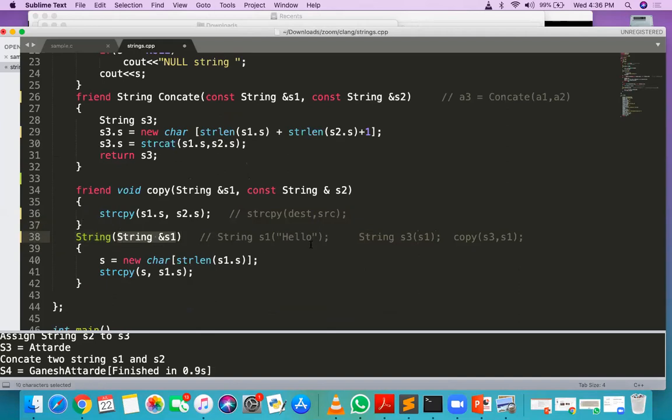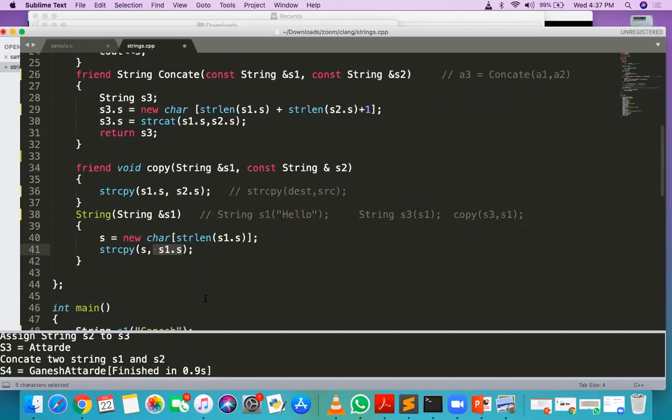Why is it s and not str copy s comma s1? Yes, s is used because it is in the class itself. It is a class member, a member function. In a member function, we can directly access the private member, with no need to use the object name. So s is this pointer's s, the private member of s3. You can directly use it. Okay, understood, sir.